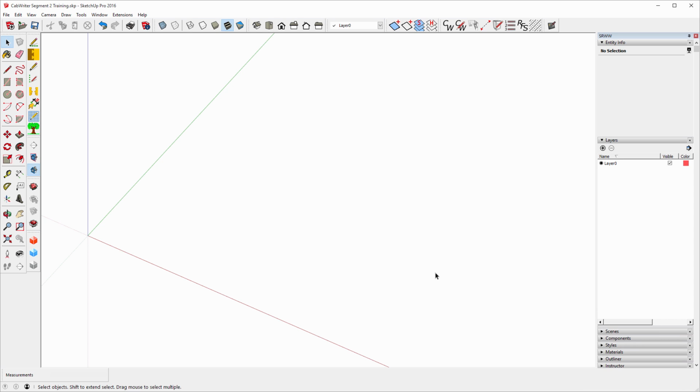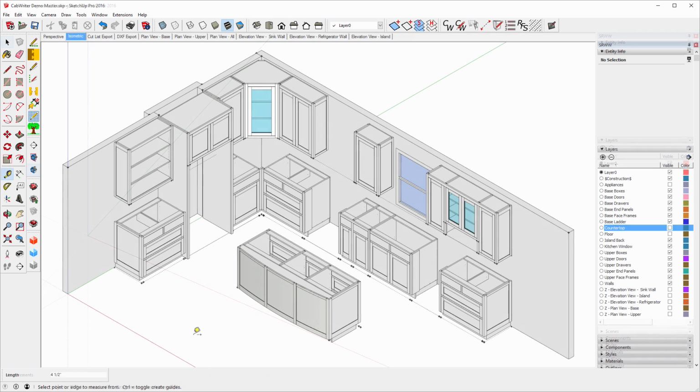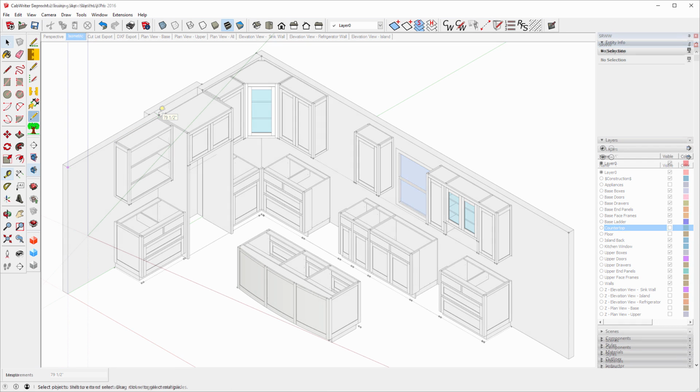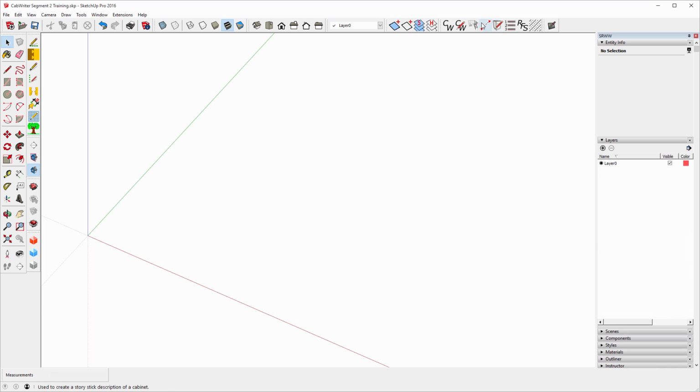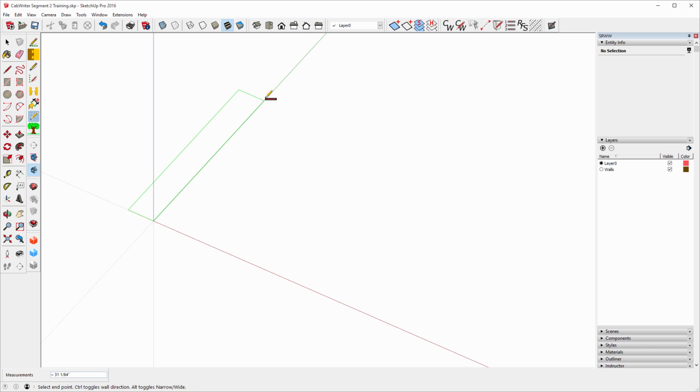The next thing I'm going to do is draw the walls. And to do that, I'm going to refer back to the original drawing. Okay, my first wall is going to be from the origin 79.5 inches out. So I'll choose my wall tool right here. And I'll just type in 79.5.